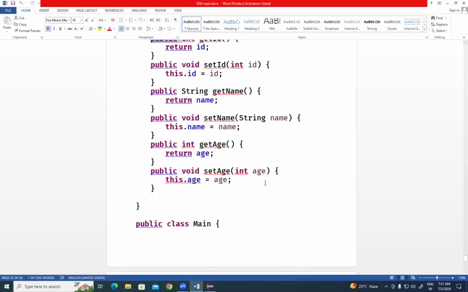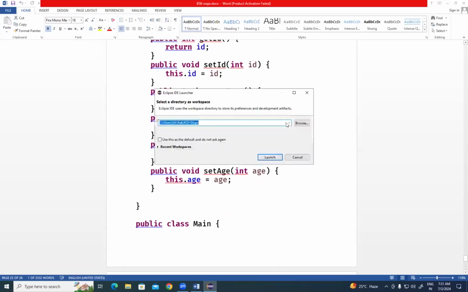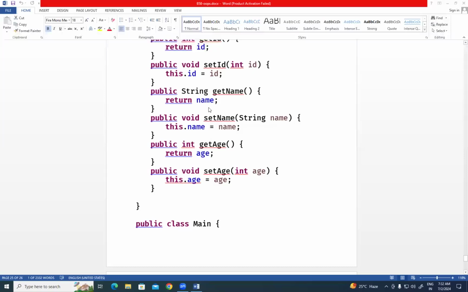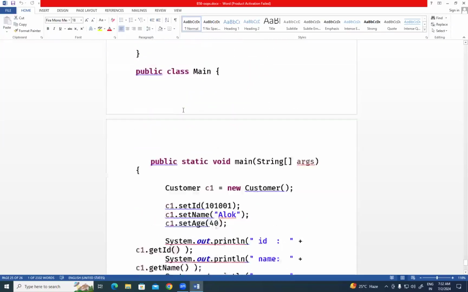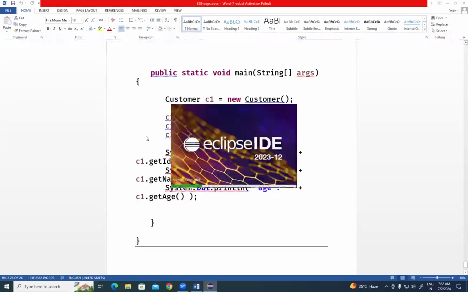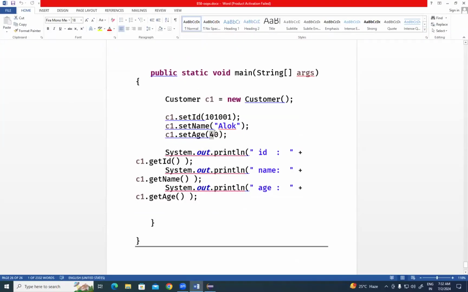For example, let's first open our previous example. In our last example, we have a class called Customer, and here I'm setting the age as 40. What happens if I set the age to minus 40? It will accept it. So your code is not working properly.